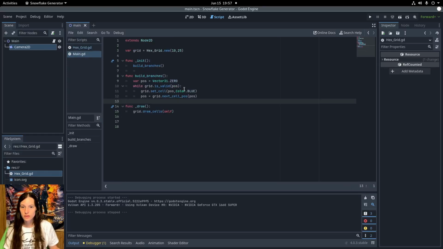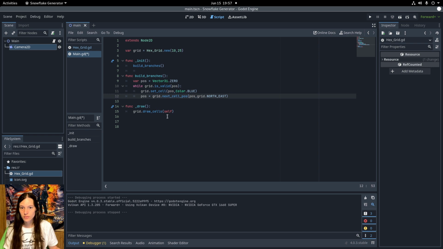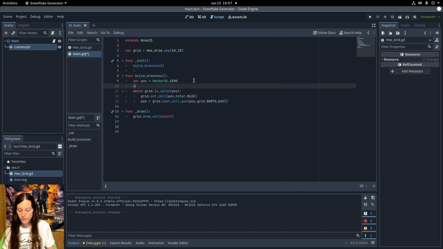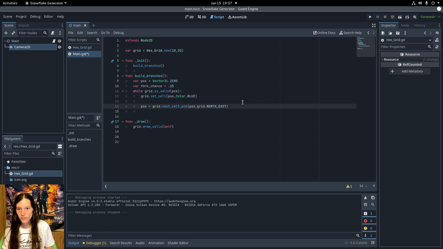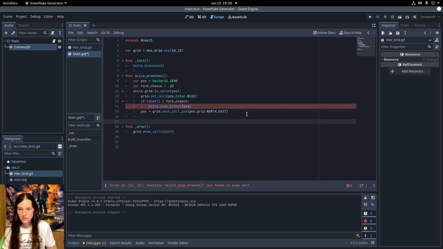Then in the main script, I'll add the grid.northeast direction to the next cell call, and I'll add a fork chance, set it to 0.3 or 0.25, and now I'll say before I change the position, if randf, so get a random float, is less than the branch chance, or the fork chance, then I'll build a side branch at the position, and I'll add a new function to build the side branch.